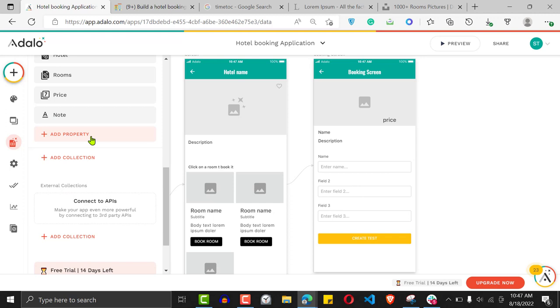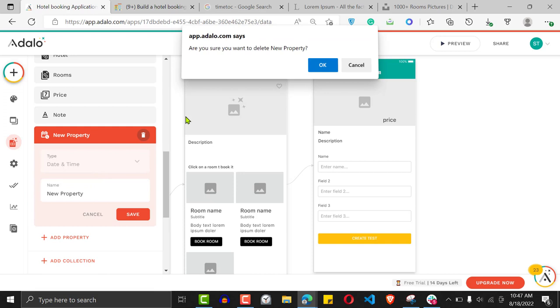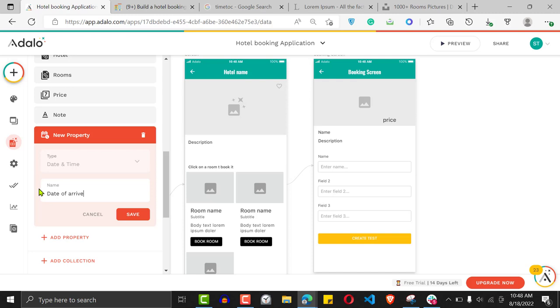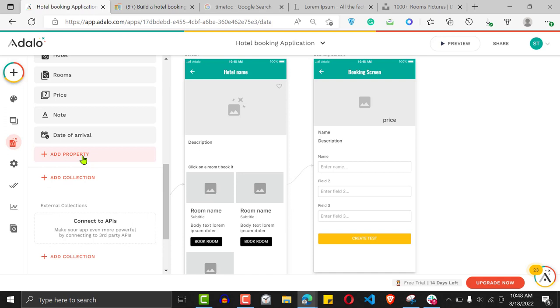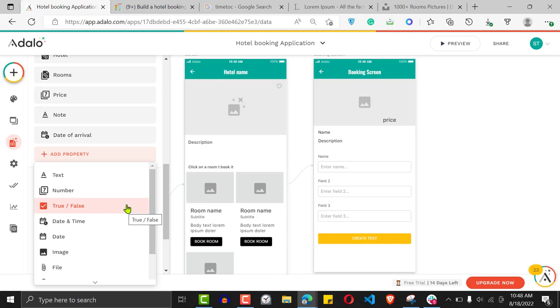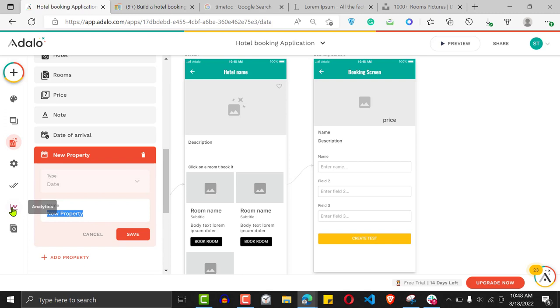So let's also add a date. The date the person will be coming. Date of arrival. The date the person will come. Then we want to say the date the person will leave. So you can always extract the date the person would come and the date the person will leave to get the duration. But I think it's fine. So we also can have the date the person will leave.